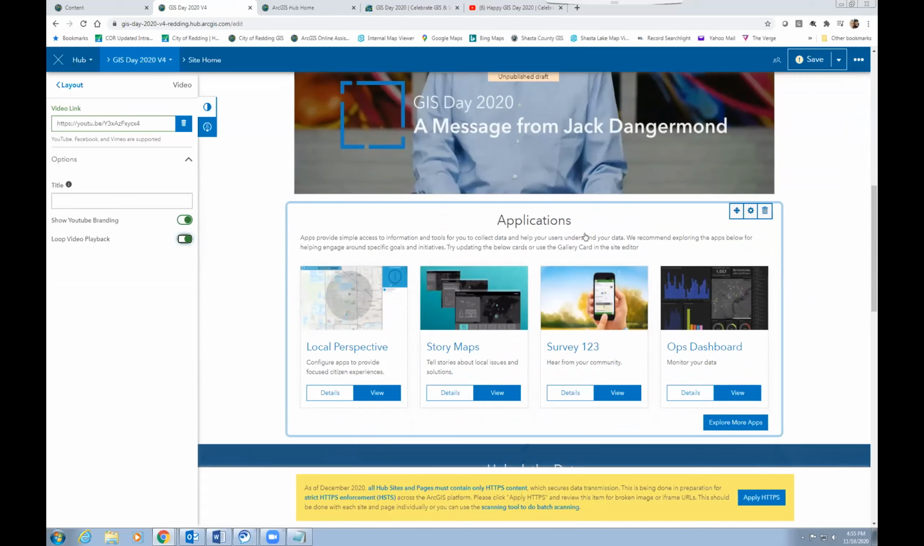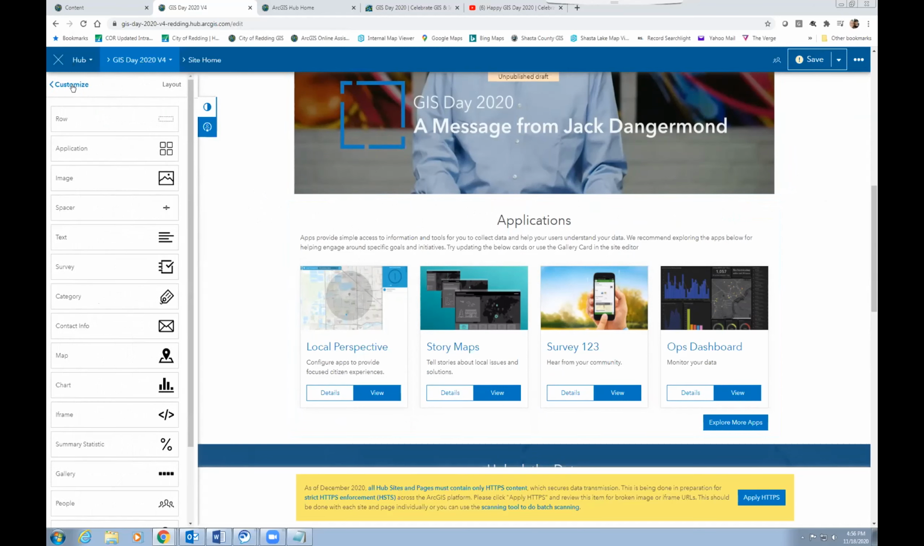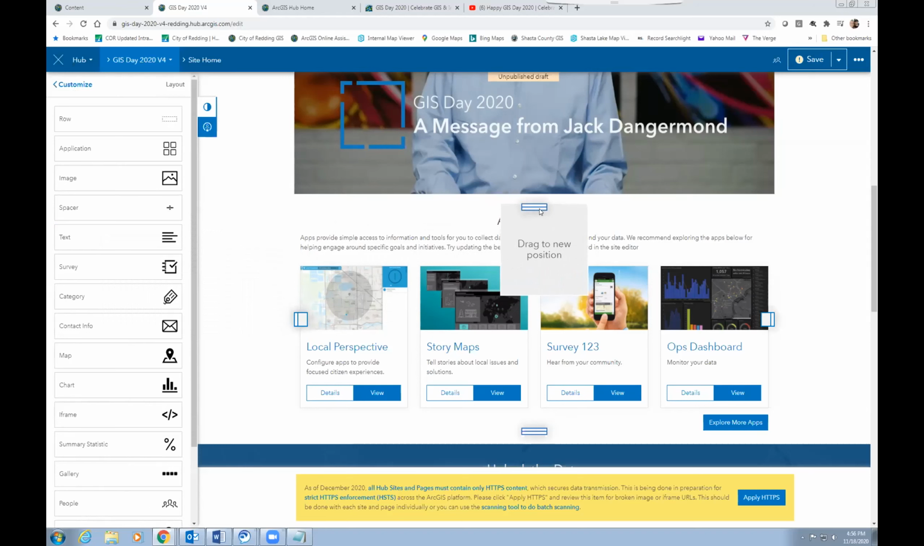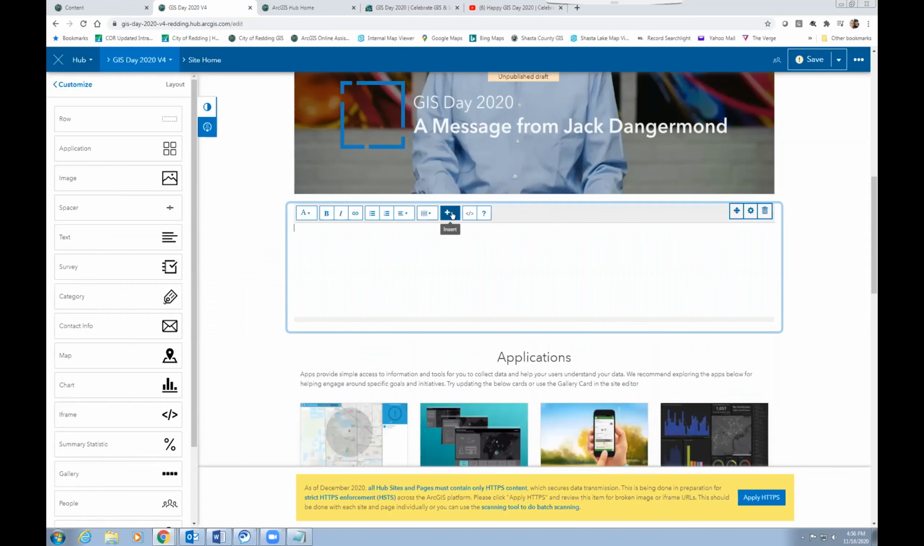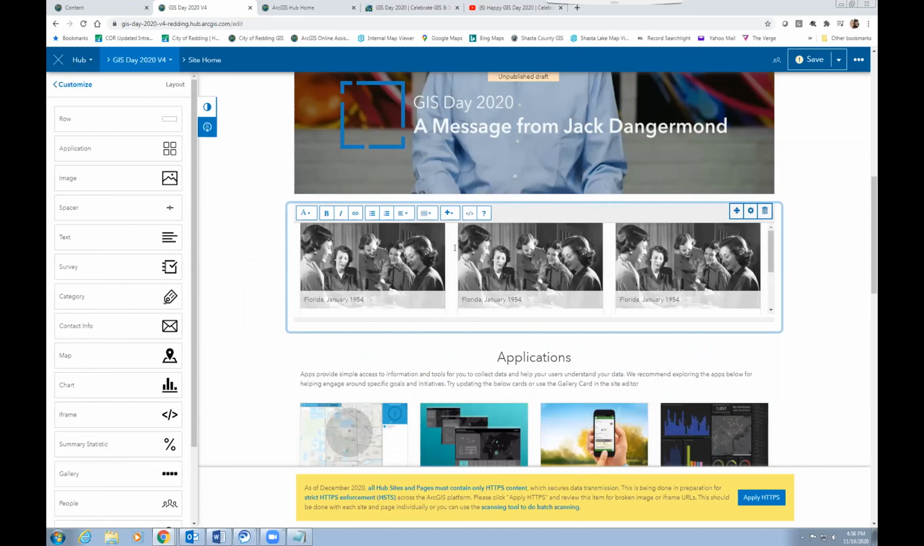Here's another example of utilizing a text box. You're wondering yourself, how are these cards that link to different maps or applications configured? Well, what's nice is that Esri has embedded the ability to add those cards. So above this applications window, I'm going to go back to layout and add some text. Here I'm going to insert maybe some cards. I'm also going to increase the size of this.